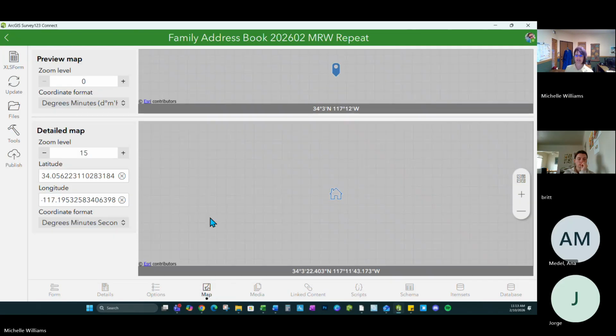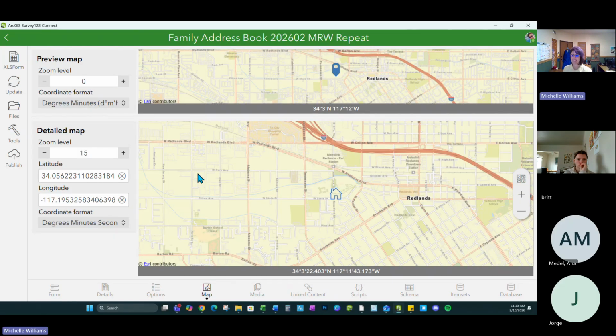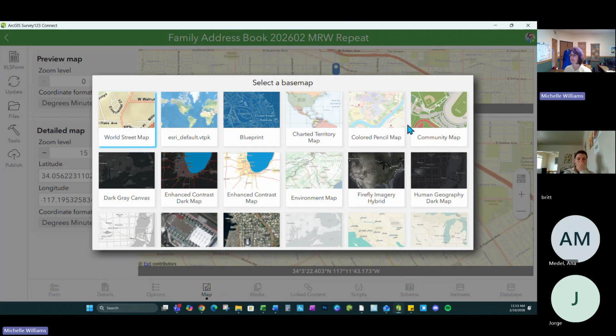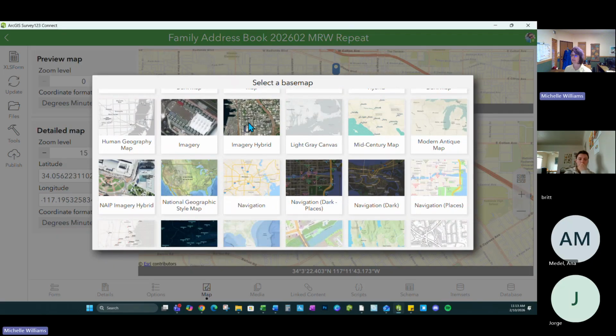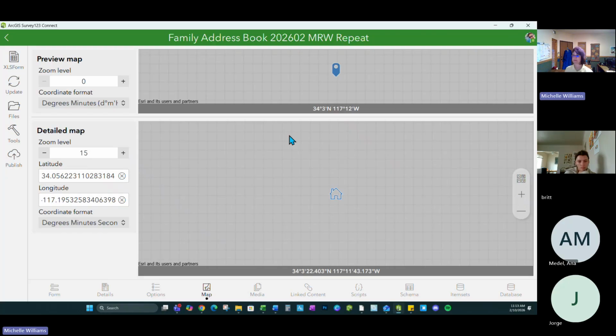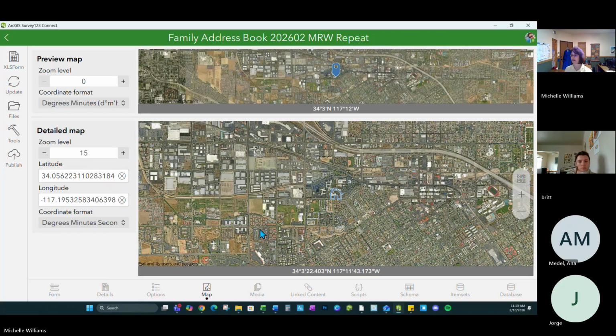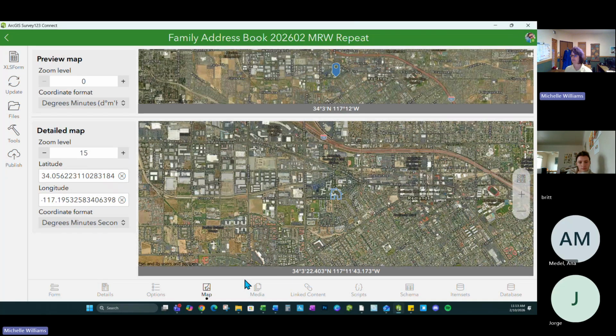Maps. Maps are fun. You might need a specific map for whatever your project is. It gives you the Esri base map right here, but you can come over here to this base map picker and figure out what you want to use. So, you might need to do imagery. There it is. That's lovely.